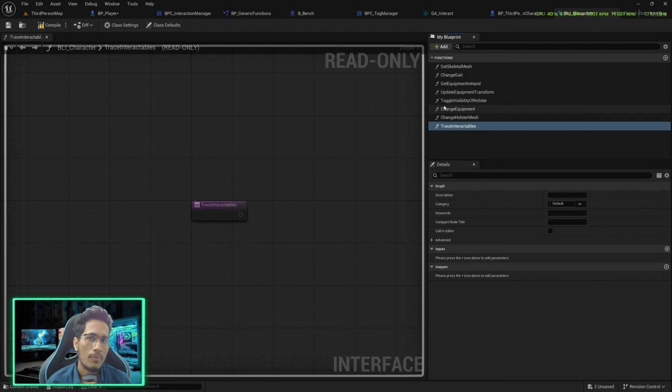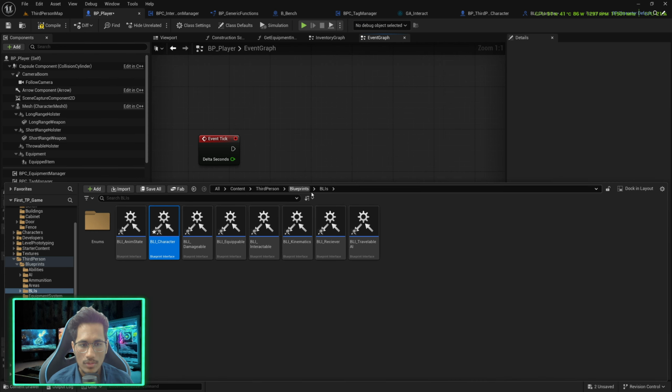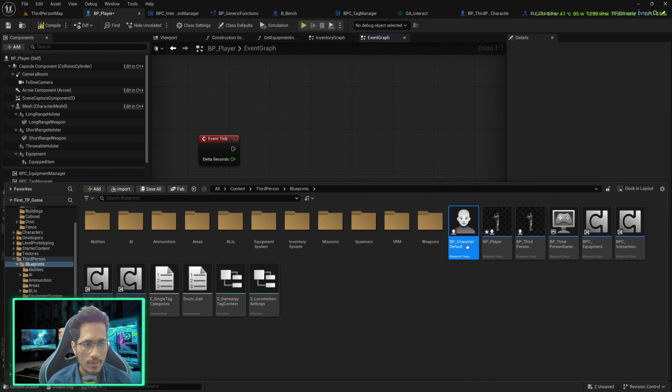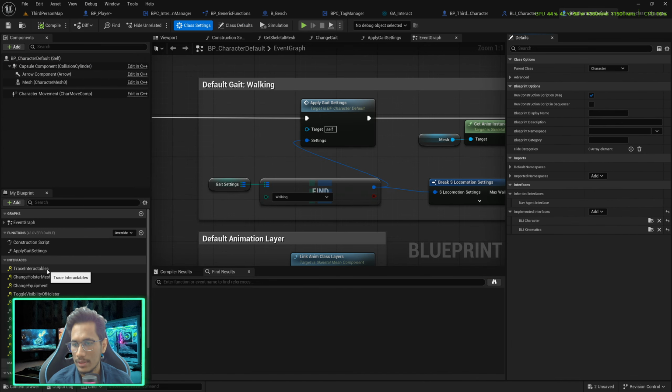Now every player, whether it is an AI or the player, it will have this function, and then they can have their own implementation of detecting the interactables. So player is heavily relying on the player controller and the camera, but the AI characters will not have any camera. So there is no point of starting the trace from camera for the AI. So I'll keep this function, and in the return, okay, and if I compile and go to my BP player, so we are going to go in the blueprints, character defaults, and you have the trace interactable here.